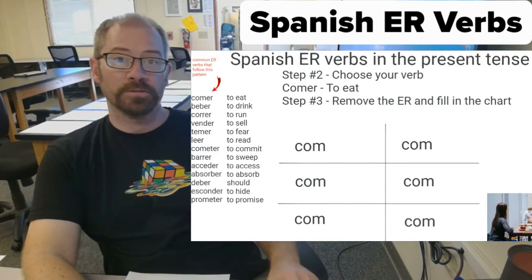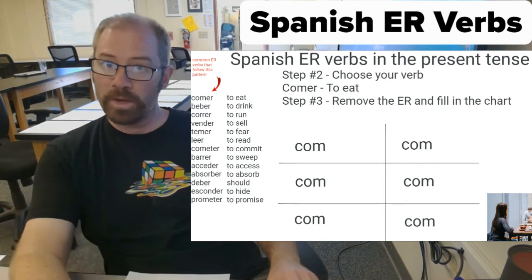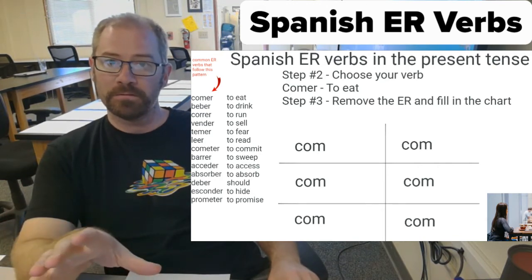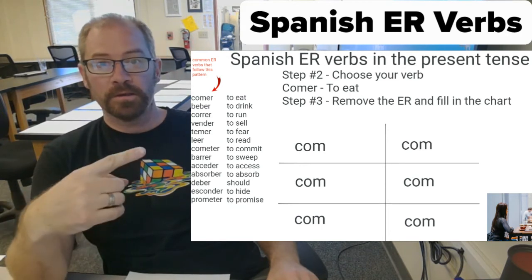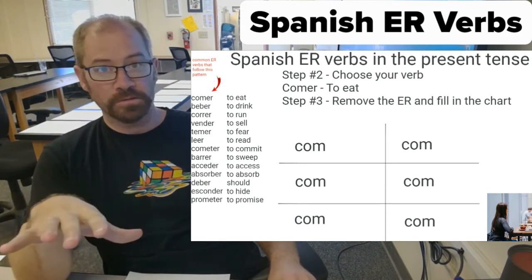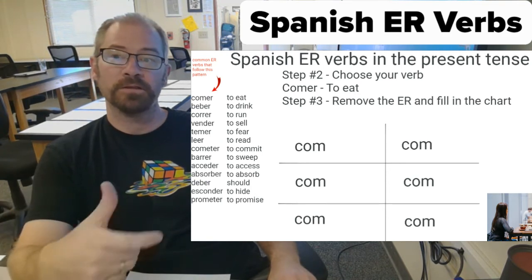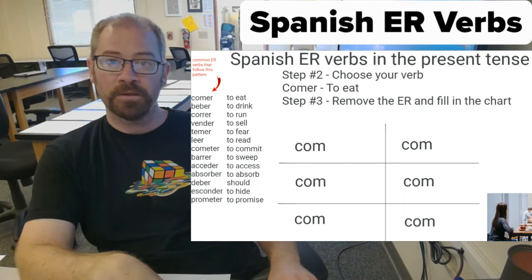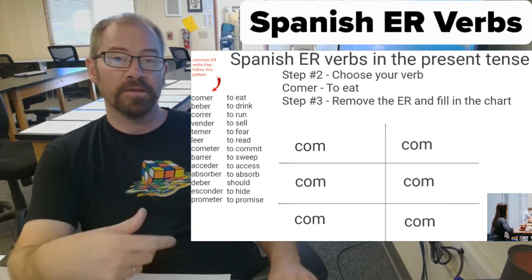Okay, so now what I'm going to do is show you how, if you know one of these verbs, for example, comer, if you know the pattern of it, then you can apply it to all of these other verbs that you see on this list right here. And I'm going to tell you the steps and how it works. So comer is an ER verb. First thing I'm going to do is take the ER off the end of it, of all forms in all these boxes, and then I'm going to put a new ending on it, and that gives it a new meaning.